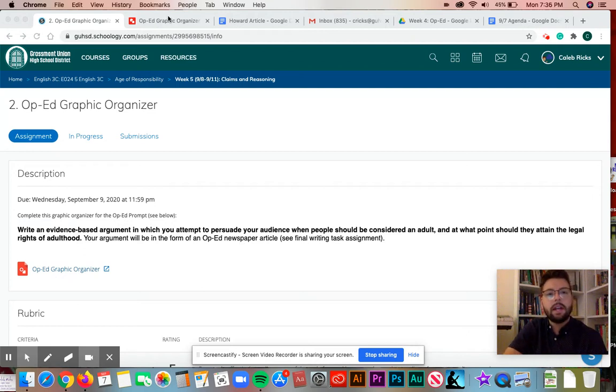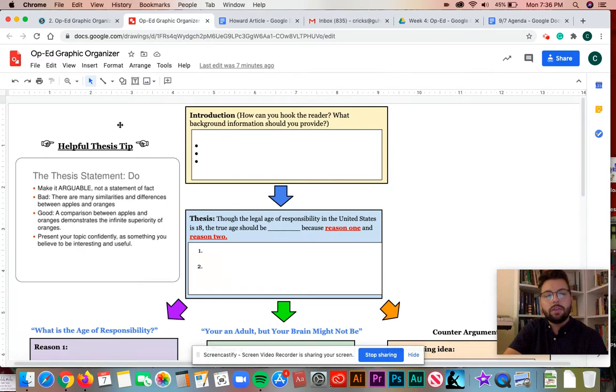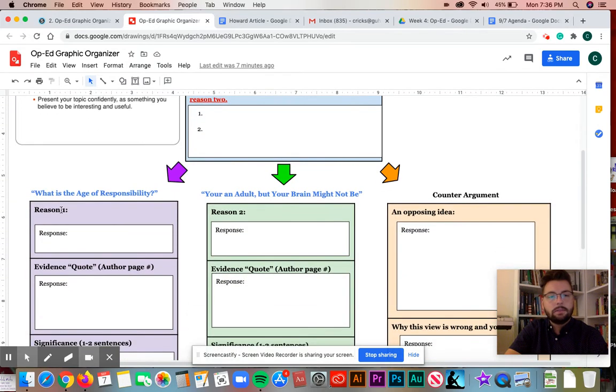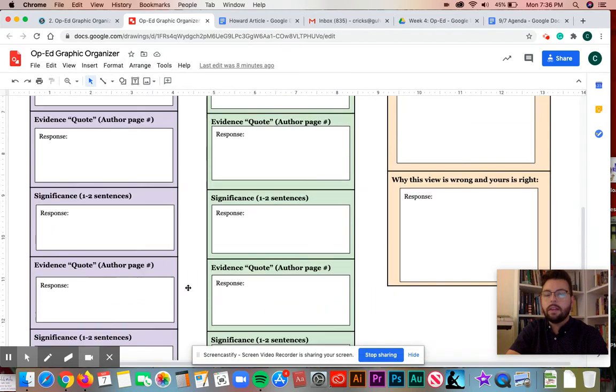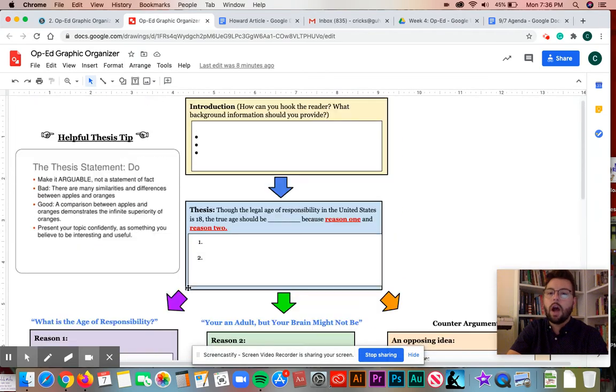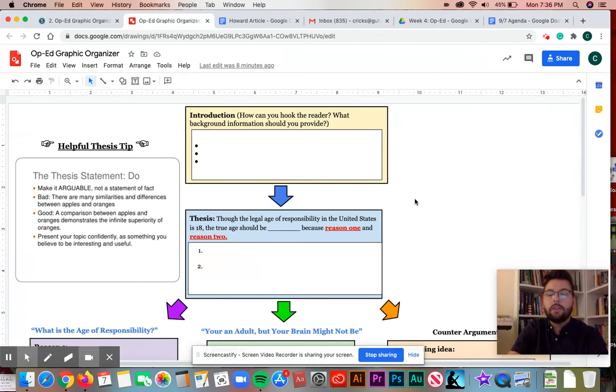So when you click on it, it's going to open up a Google Doc for you to work on. And you'll see that it's split up with introduction, thesis, reason 1, reason 2, counter argument, and the conclusion. So this is going to help you outline and format your op-ed newspaper article so that when you go in and write it, you can reference this and it'll really make your task a lot easier.